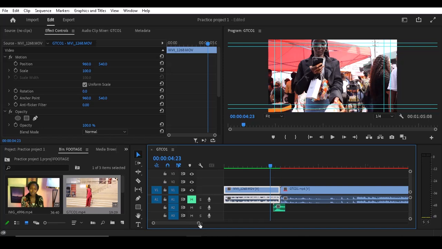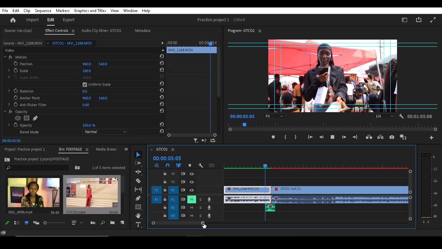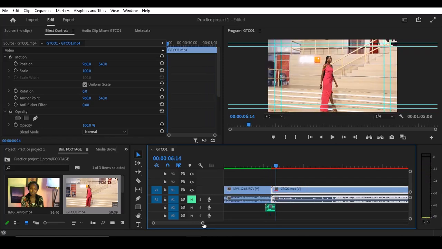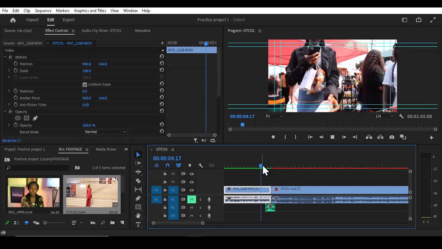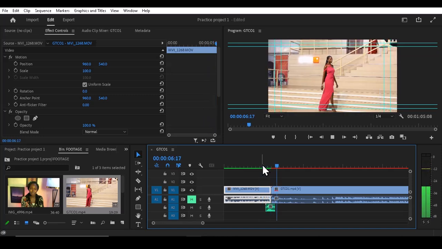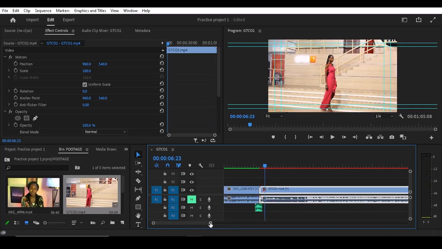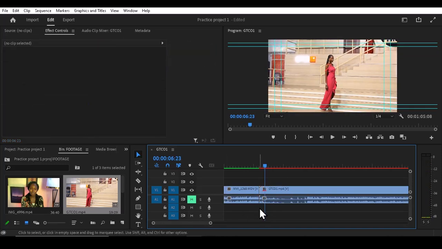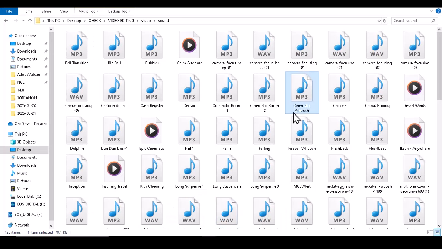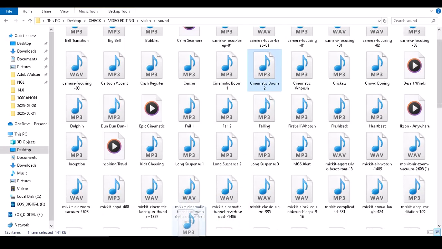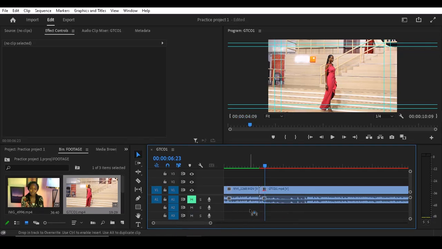So depending on what you want to do. Let's say this one. Let's say something is flying in, or a particular thing is coming in, like a text. So you can just use it to bring it in. So that's how you can use it. We have so many of them right there. So this is cinematic boom. You can use this one too.